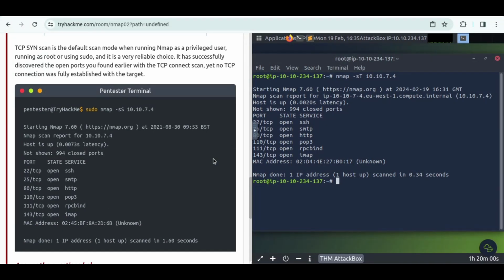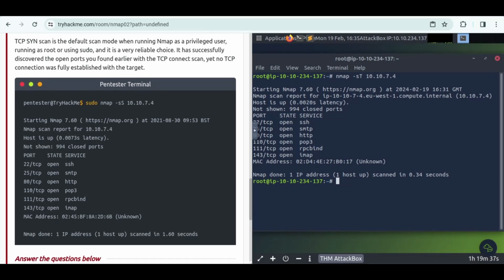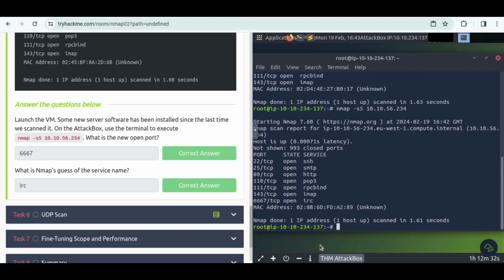SYN scan is the default scan mode when running Nmap as a privileged user. Running as root or using sudo, it is a very reliable choice. It has successfully discovered the open ports you found earlier with the TCP connect scan, yet no TCP connection was fully established with the target. Alright guys, moving on to answer the question below.